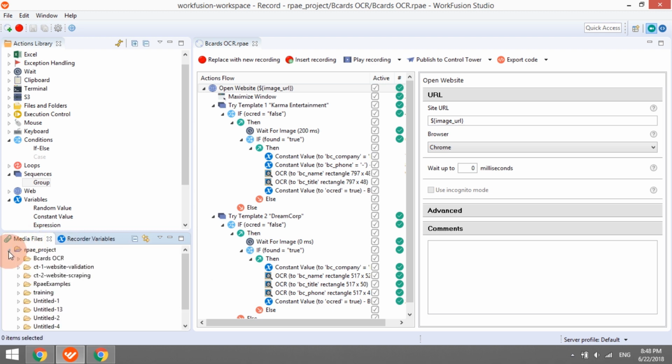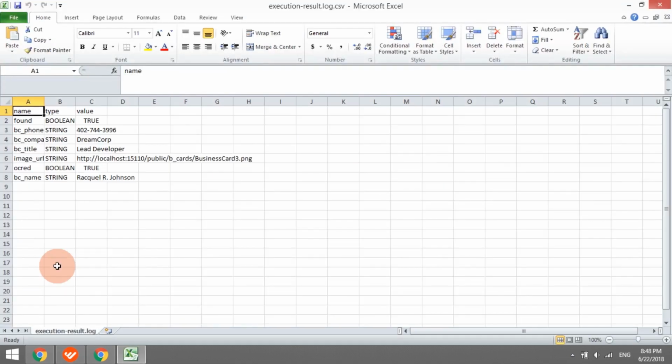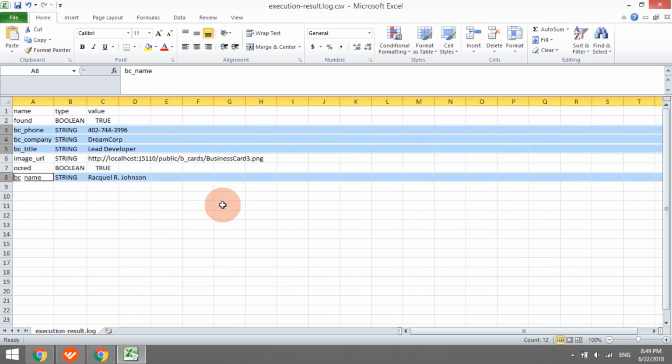The extracted information can be found in the execution result file. This file is generated after running any recording and contains the snapshot of all recorded variables after recording execution. Among them, we can find a group of variables starting with the BC prefix. They contain the extracted company name, contact title, and phone number.